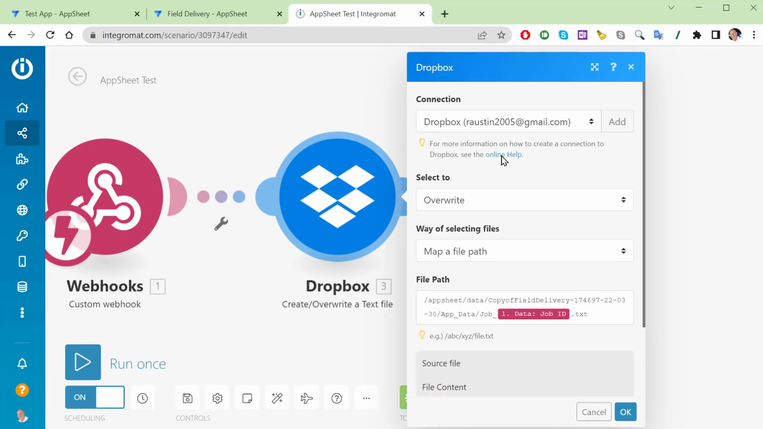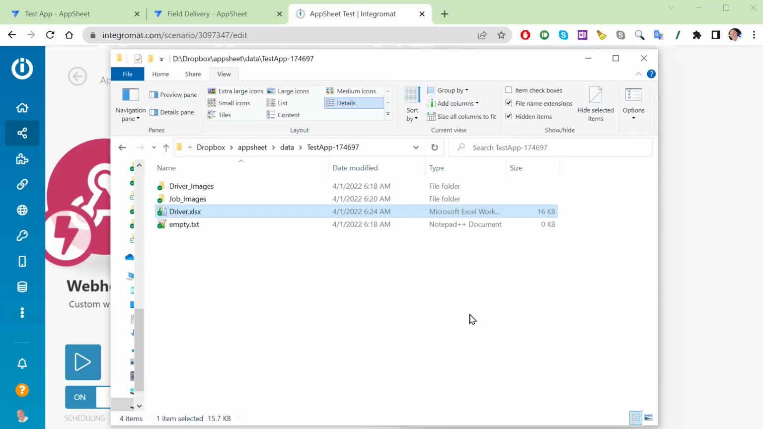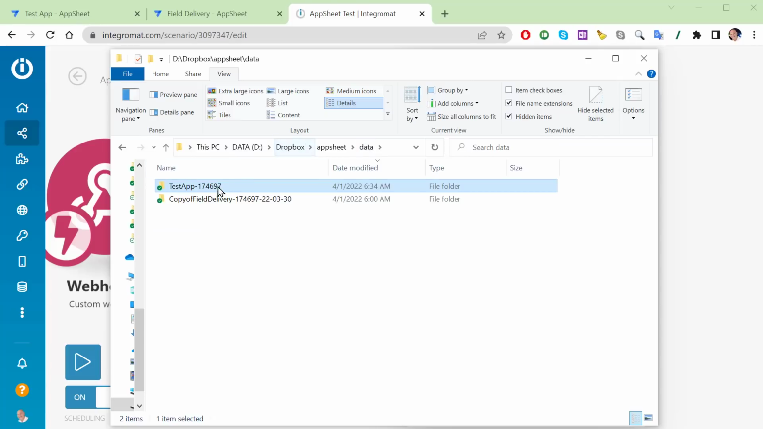So we've created a Dropbox, and you'll connect your Dropbox account by adding it here. We're going to select to overwrite, and we want to map a file path. What I want to do is set a specific path. Where is that file path? Now, if we take a look inside our Dropbox, I know there's a lot here. Remember, we have driver images, and we have job images here. Not this one, sorry. This one is our test app. I'm going to delete that so we don't get confused.